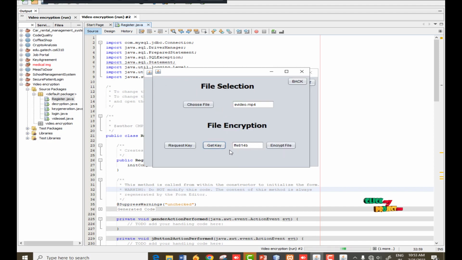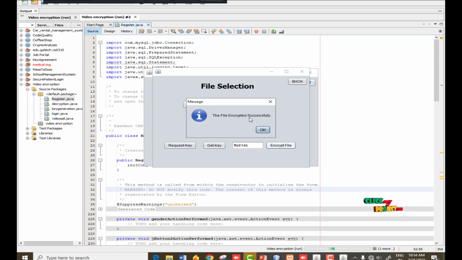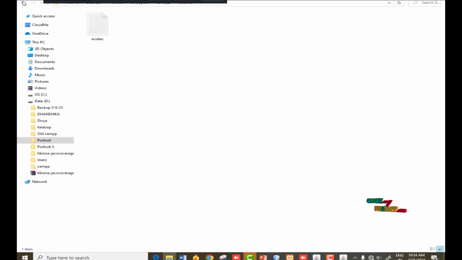After receiving the key, the sender uses this key for the encryption process. The file is encrypted by using this secret key. The file is successfully encrypted. You may see the encrypted file.